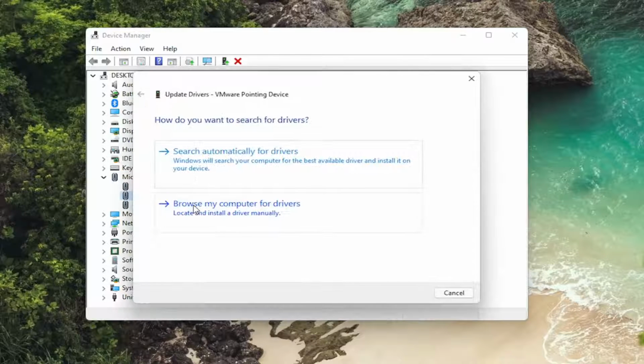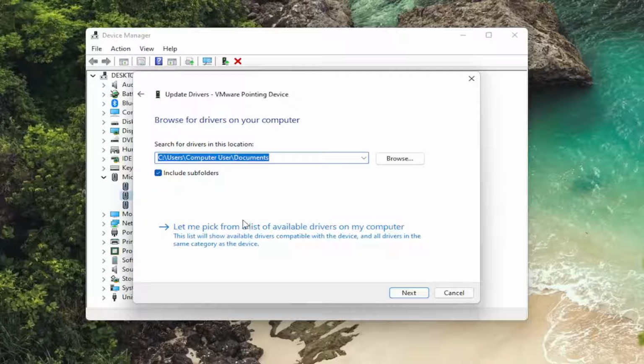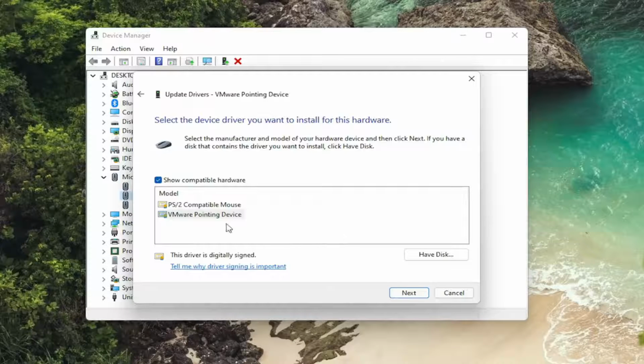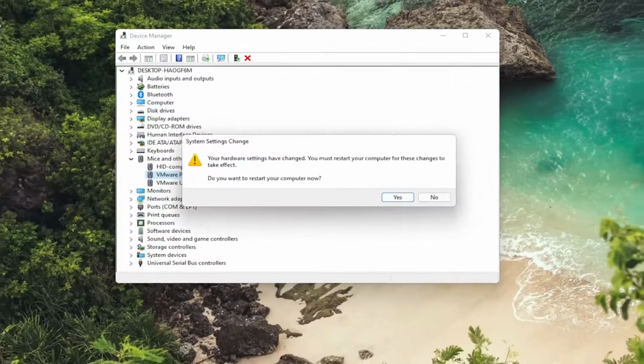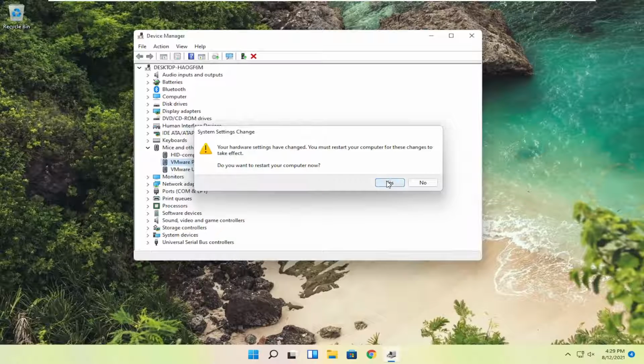Select Update Driver. Browse my computer for drivers. And select let me pick from a list of available drivers on my computer. Select the specific manufacturer one unless you only had a generic one, in which case you have to just select that one at that point. And then you would select next and close it here. You will need to restart your computer, so go ahead and select yes and your computer will restart.